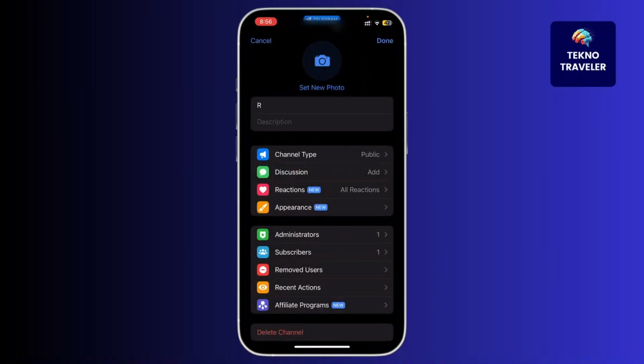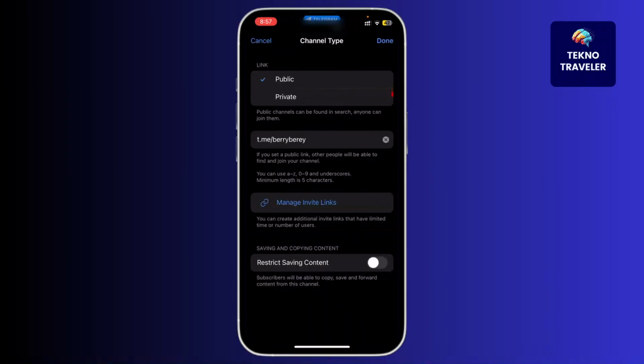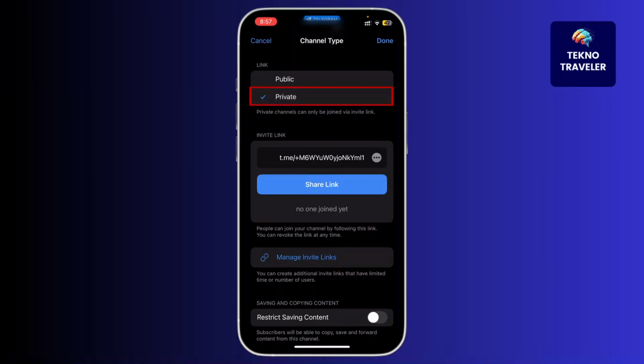And then you'll see my channel type is set to public. Now, to make request to join, you'll have to change the channel type to private. Tap on it and then tap on manage invite links.